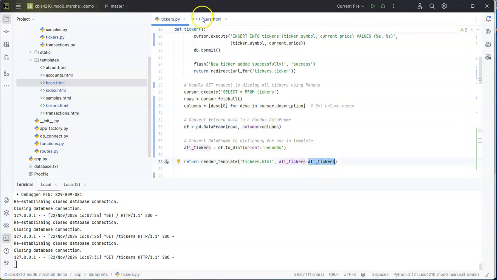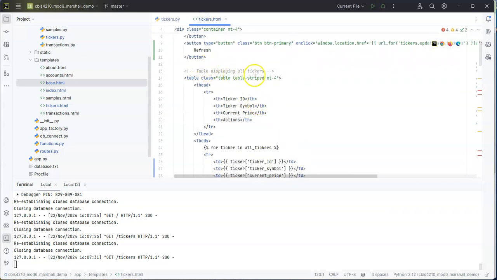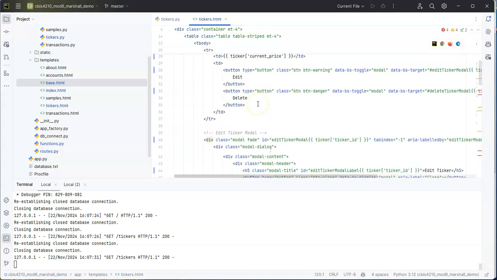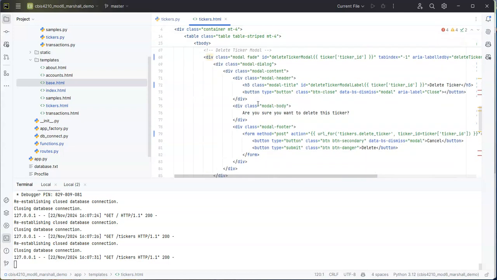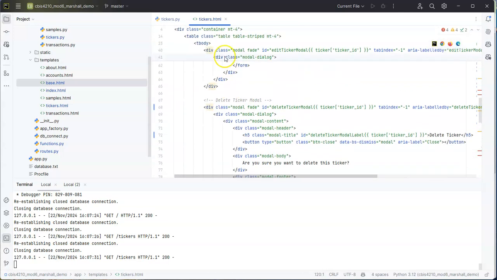Okay, so on this tickers part, it didn't change a whole lot. Table displaying all the tickers. For ticker, puts it all out there. There's your edit modals. Yeah, it didn't change much.